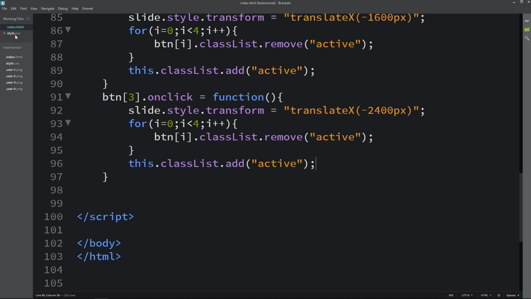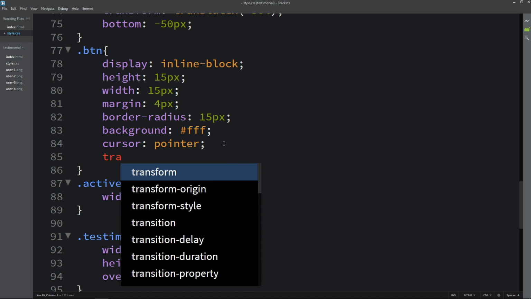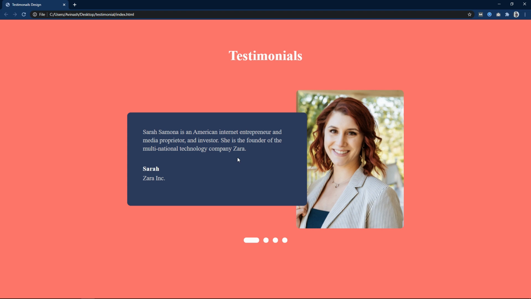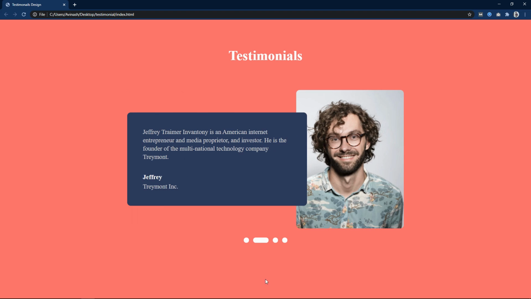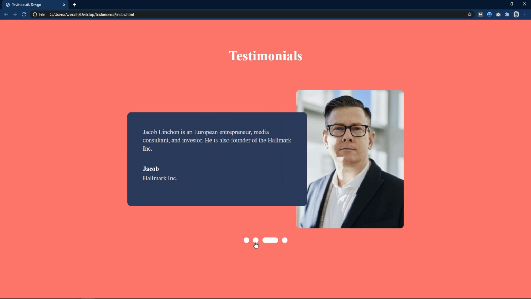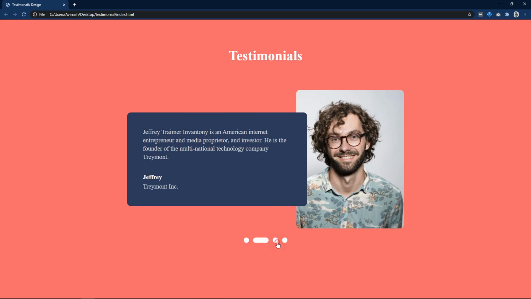Next, we have to add the transition in this one also. So let's come back, and in this btn we will add transition 0.5 seconds. And after that, you can see the indicator width is also changing smoothly. So this is how we have created this beautiful testimonial slider with indicator.